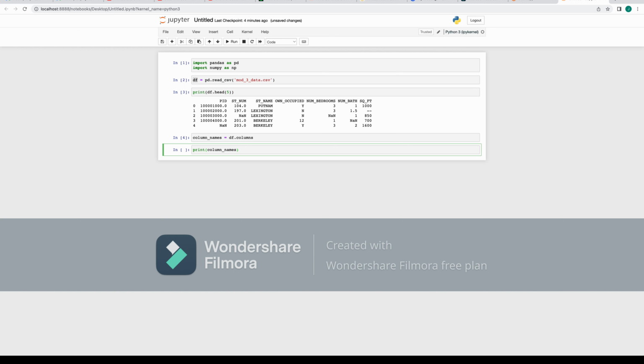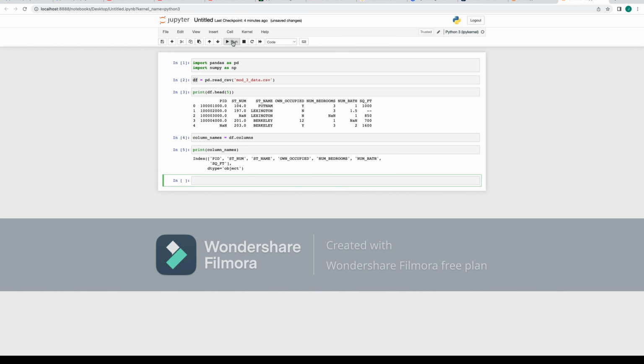Underscore. Yeah, so that's how we want to know what the names in the columns of our data frame are. And we run this. As you can see, we have PID, ST num, ST name, own occupied, number of bedrooms, square feet, and it gives you the type of the data. So the data type here is an object. That's how you know what the column names in your data set are, and also what type it is. This is an object, right?